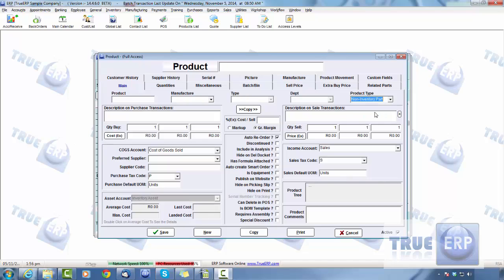If we choose a non-inventory part, it is going to close this asset side, and we can only track it via the purchase side and the sale side. And then the last type being other, we can only track this on the sales side. So that'll close these two fields here. So just be conscious of what product type you have selected.